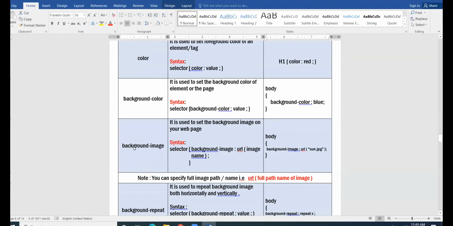Now, next is background image. Suppose instead of any color, you want an image in the background of the web page. What will you do at that time? At that time, you will use the background-image property. Now, how to give an image as a background?